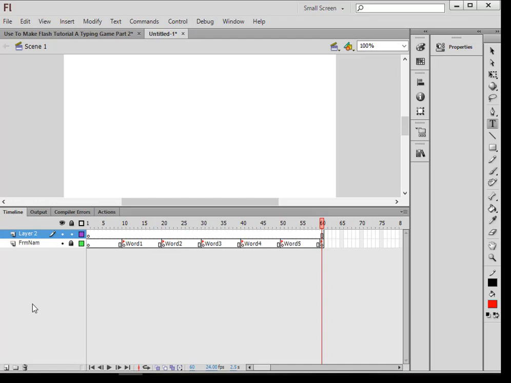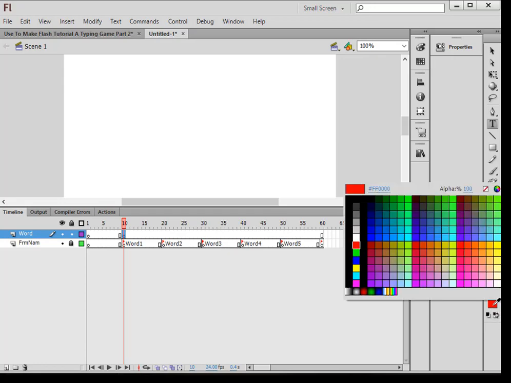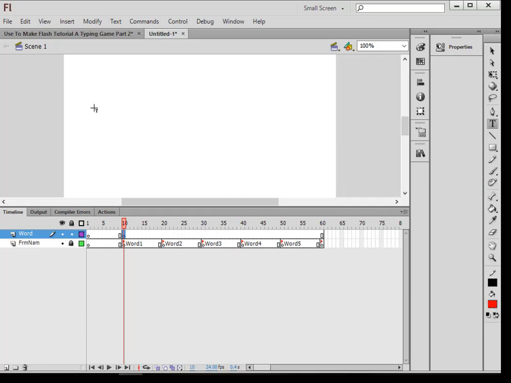Insert another layer. Call this word. This is the word we're going to be trying to type. It could be a word, or I'm just using letters. And click right here. Insert a keyframe. Come over here. Click on your text tool. And I want red here, so pick this up and get a red color. Make a little text box here.